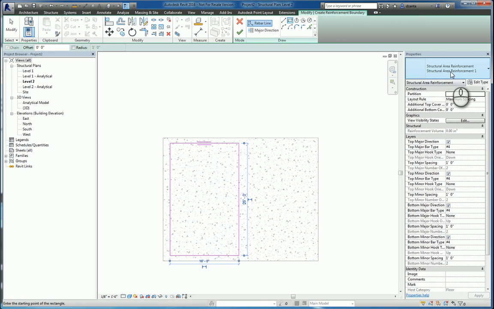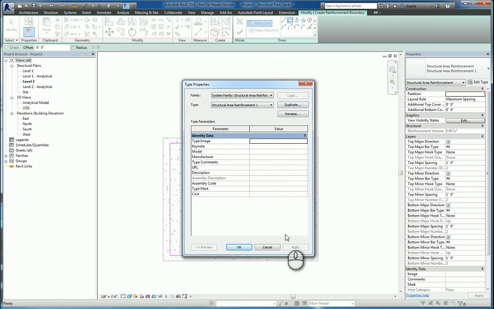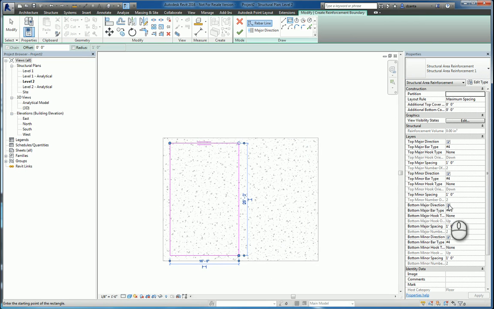Once you've created the sketch, you can see in the type selector you have structure area reinforcement 1. You can duplicate it and make your own and put in the data that you need. In the instance properties of the view, you can specify things like the layout rule, additional top and bottom covers, the visibility states we'll show in a second, and the layers. You have top major, top minor, bottom major, and bottom minor. By default, they're all checked, and if they're checked, you can change the property information about that particular top major direction reinforcement. And again, you can just go in here and pick the different options that you need.